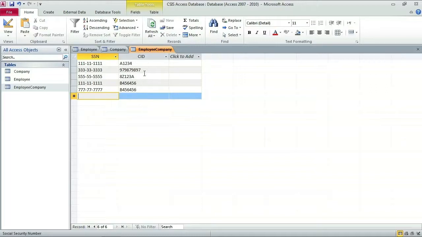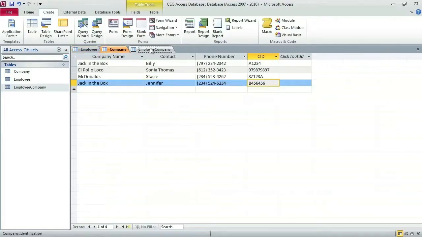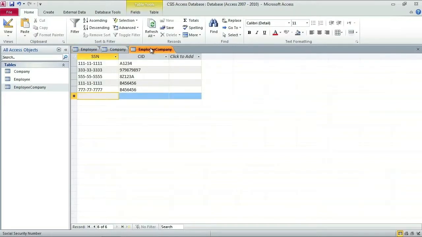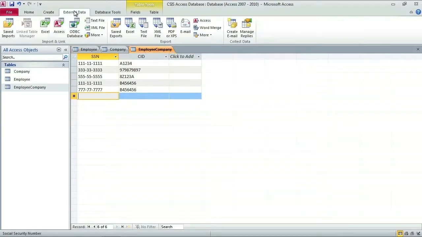Now, typically a data entry person would not do it this way. What you would do is create a form, which is much easier to enter the data. But just so that we can discuss tables here, I'm doing it this way. All right, so I have some initial data for my two tables, and then I have this linking table, but still we don't have a physical relationship between these three tables. So what we need to do is to create that relationship.